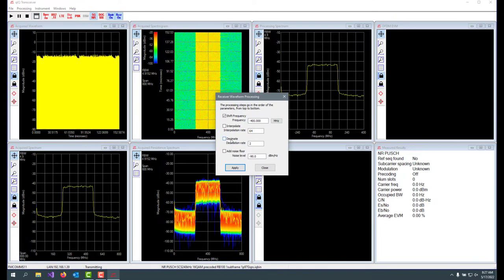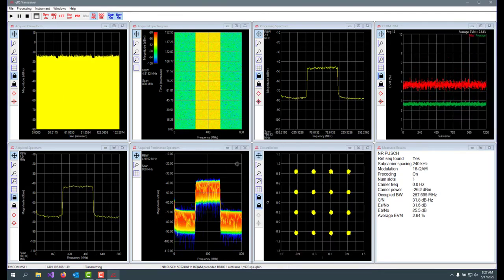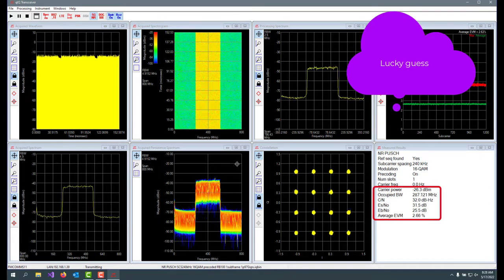To solve this, we will do a decimation by 2. The filter in the decimation gets rid of the DC offset, which has been shifted to minus 400 MHz, and allows the DMOD to lock on to the reference sequence. Now we see the received constellation and the EVM by subcarrier. We can also see the ESNO or EBNO or EVM in the results window.